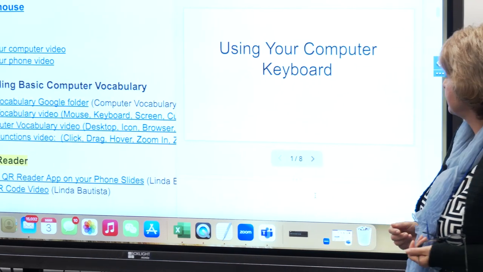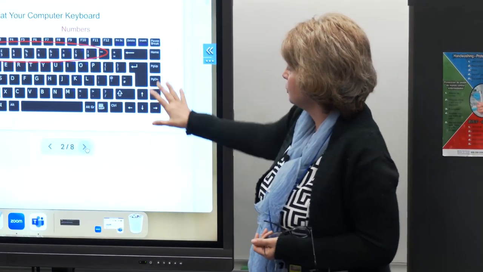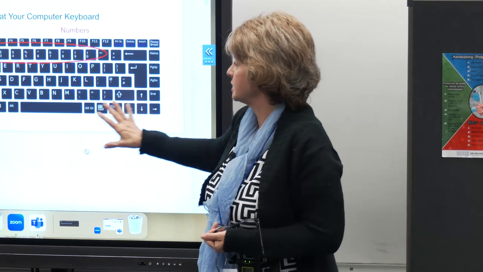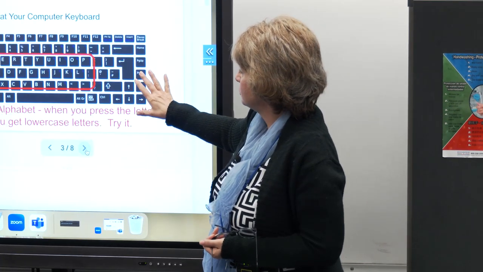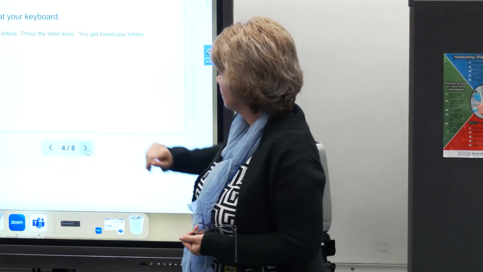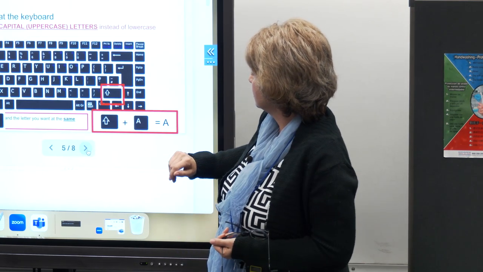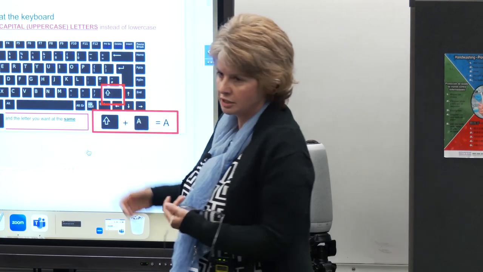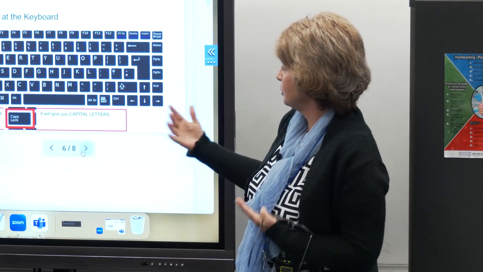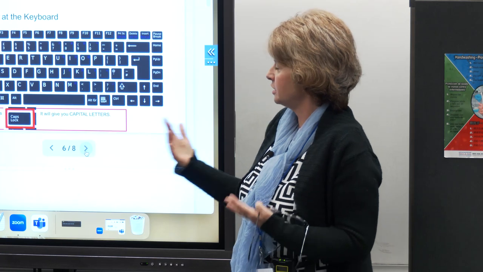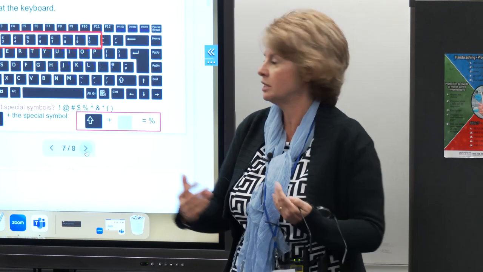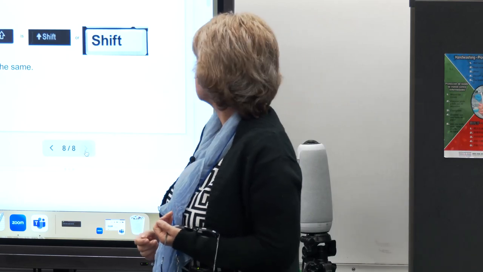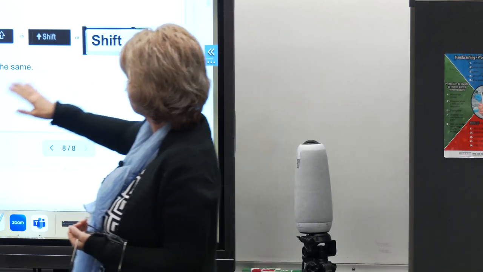In some cases, we have students who don't even know how to use a computer keyboard, so we've developed these slides to teach them. We have the numbers, we have the letters, and sometimes we need a capital letter, so we need to touch shift. It's not only teaching the teachers how to teach, but giving them materials that they can use with their students who need to learn digital literacy.